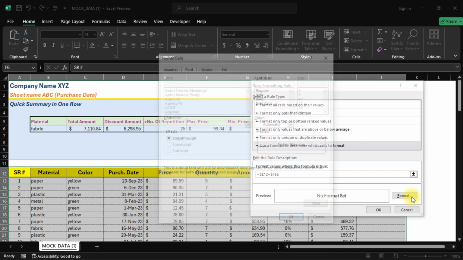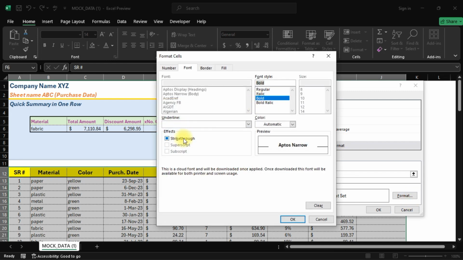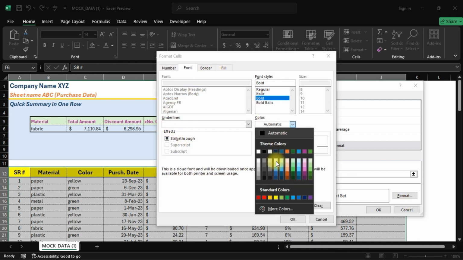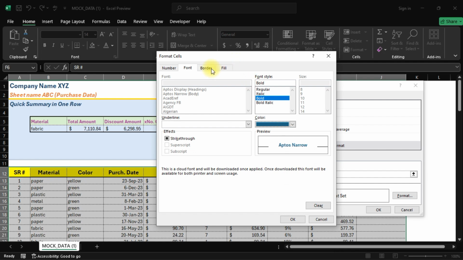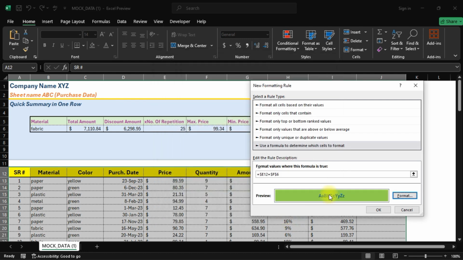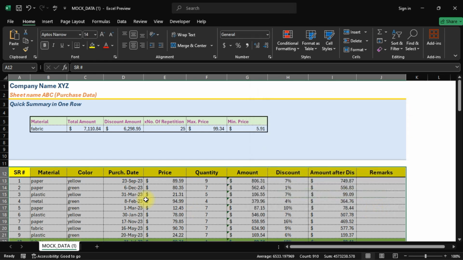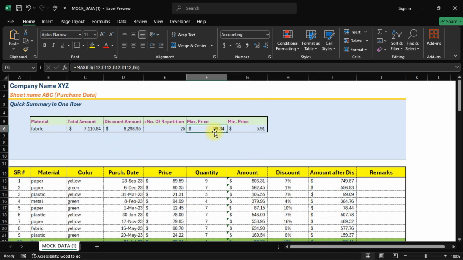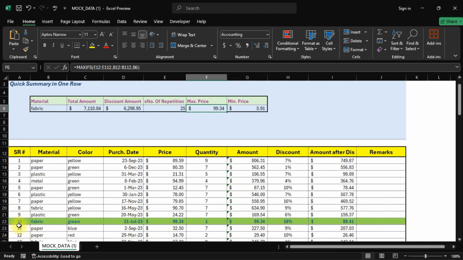Then the formatting we will apply is bold, and change the color, and fill. For the maximum value, we can use green color. Okay, so this formatting will apply to the maximum value. So the fabrics maximum value is 99.34, and it is present in row 22, or serial number 10.